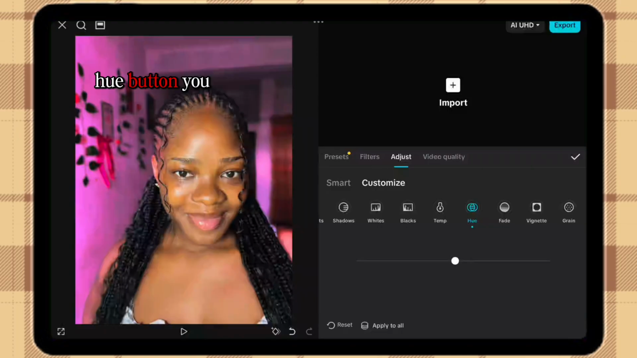Now, before you do any other form of color grading, click on your hue button. This is the hue button. You increase it a little. Now watch my face, you see that a little more color has been added to my face, and hue is already a pink color, so it adds a pinkish color to your face and to the whole background as well, if you notice.